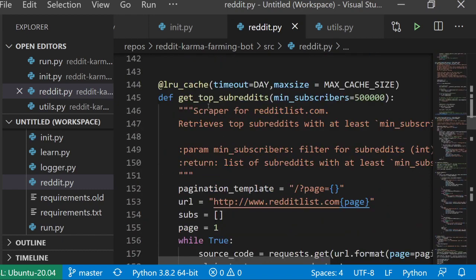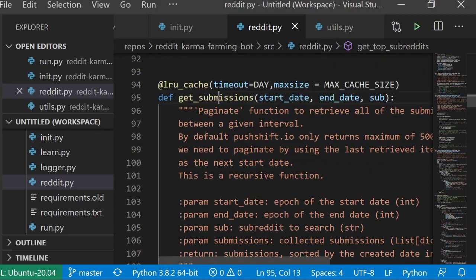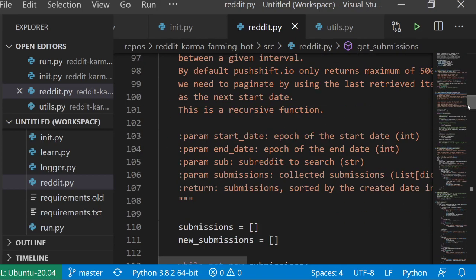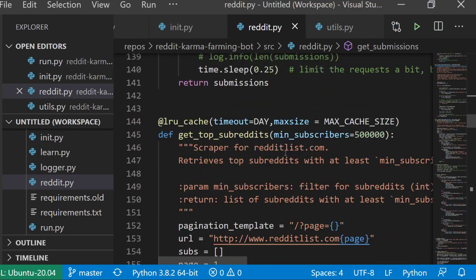Between date range. Then there's this get top subreddits. Are these even used? I don't even know. Oh yeah, it is used down here. Huh. How does that even? I don't know. Anyway, get top subreddits, scraper for redditlist.com.